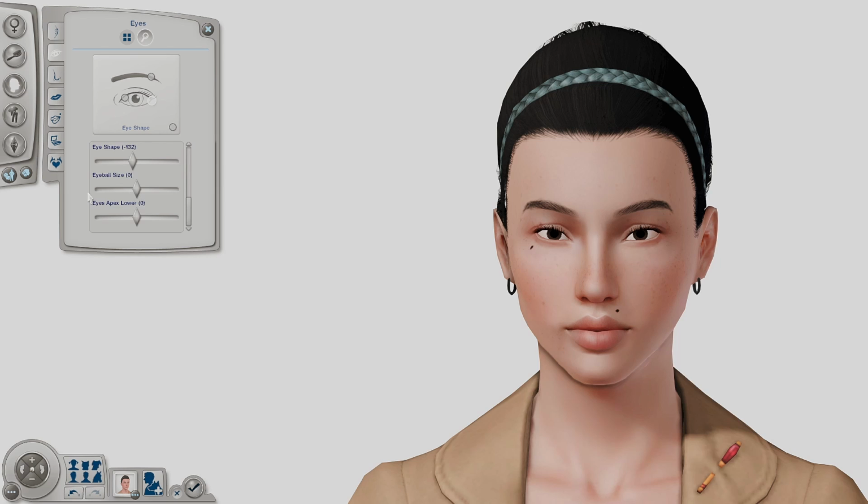Usually I did put it on the lower end, but I've been liking how my Sims' eyes look when they're a little bit smaller. You'll see when I put contacts on for her. And for apex lower, I just keep it in the middle because I don't think I usually touch it. I'll skip the eyebrows for now until after I pick eyebrows for her.